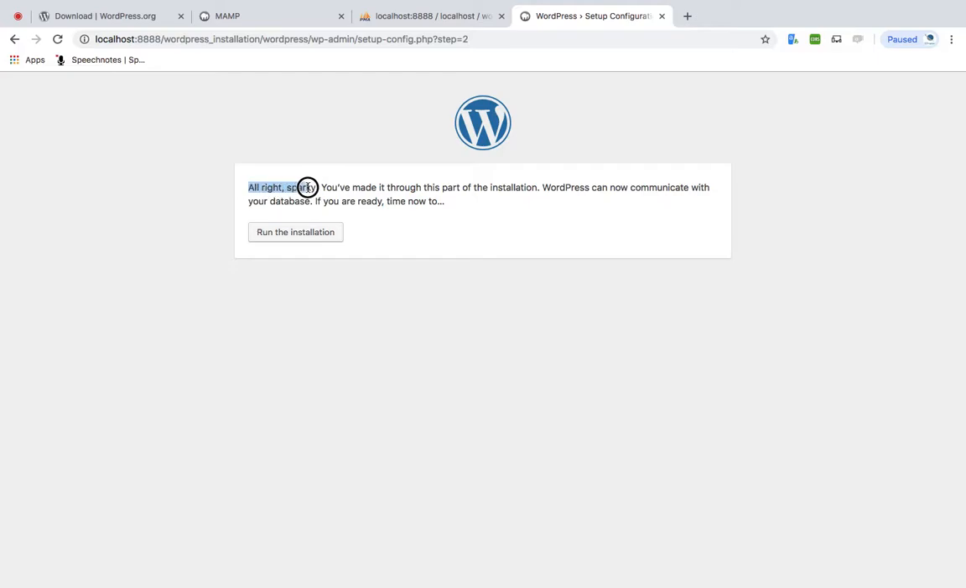Okay, all right. So the installation is ready now. I can just click on run the installation, because WordPress is successfully connected with my MySQL database. Now I just need to click on run the installation.